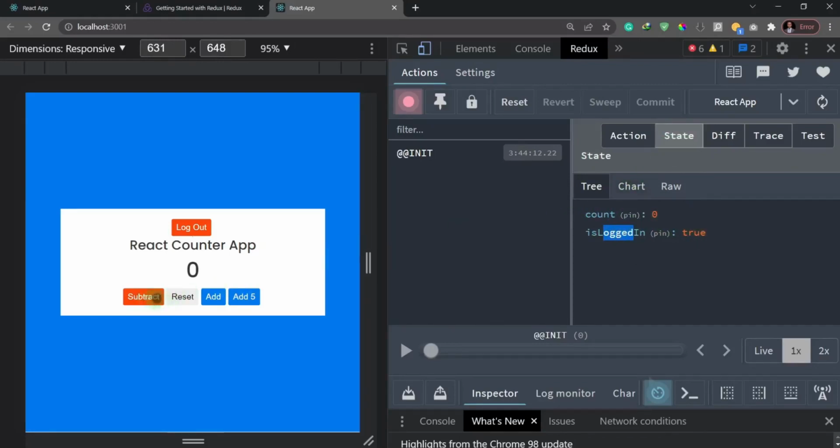If I increase the count by 1, you see it also changes here. And then even the action that was fired off in the dispatch is logged here. So what this means is that with Redux we can debug our project very smoothly, because we are seeing everything that is happening, we are seeing everything that's changing and stuff like that. If I subtract, you see here it's back to 0, and we have the action that was fired.